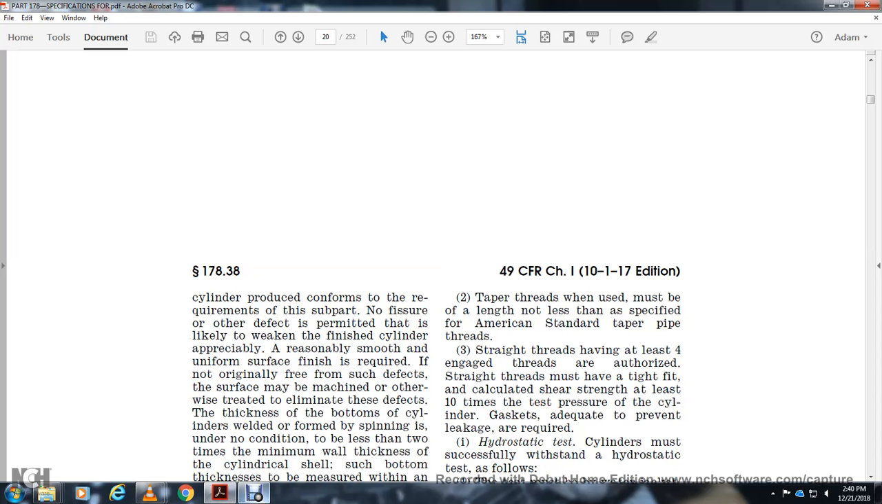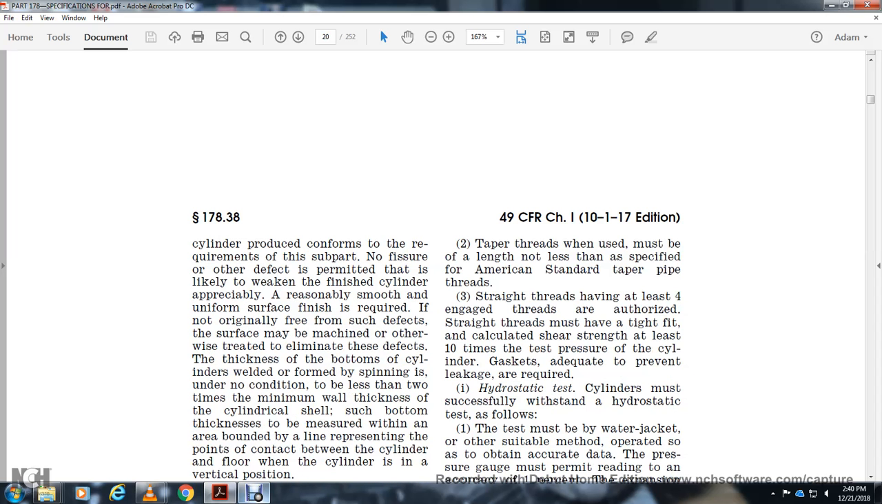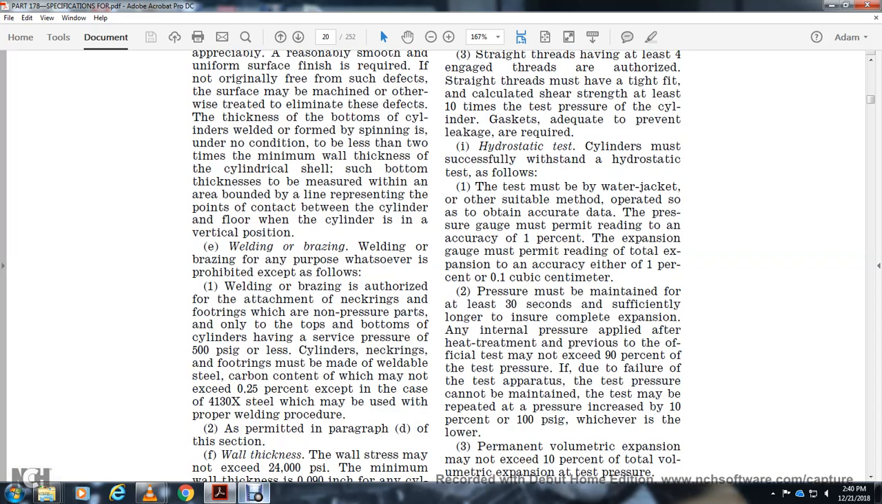The thickness of the bottom of cylinders welded and formed by spinning is under no condition to be less than 2 times the minimum wall thickness of the cylindrical shell, such bottom thickness to be measured within an area around the bottom center bounded by the points of contact between the cylinder and the floor when the cylinder is in a vertical position. Welding and brazing for any purpose whatsoever is prohibited except for attachments. Welding and brazing are authorized on attachments such as neck rings, foot or foot rings, which are non-pressure parts only, attached to the top or bottom of cylinders having a service pressure of 500 psi gauge or less.